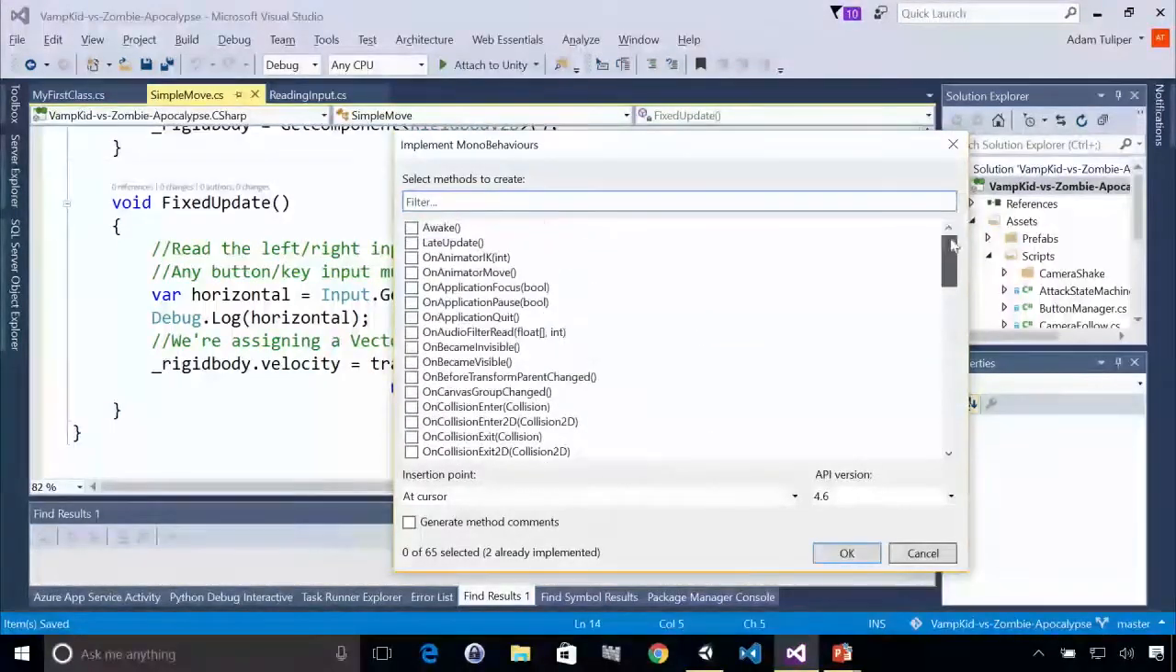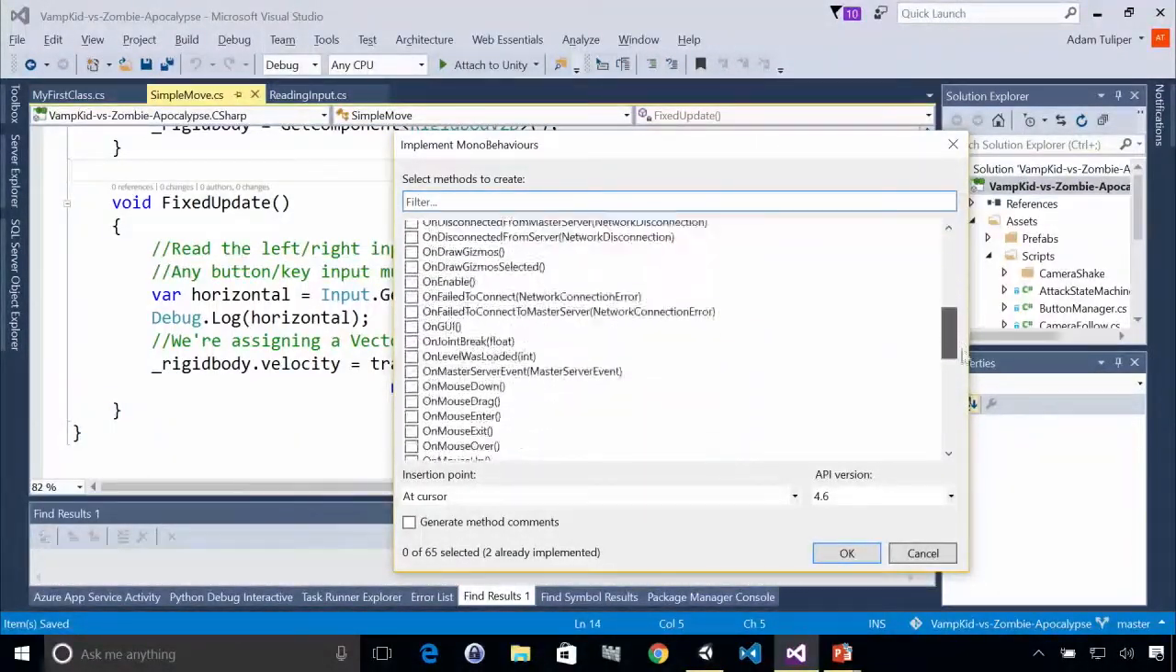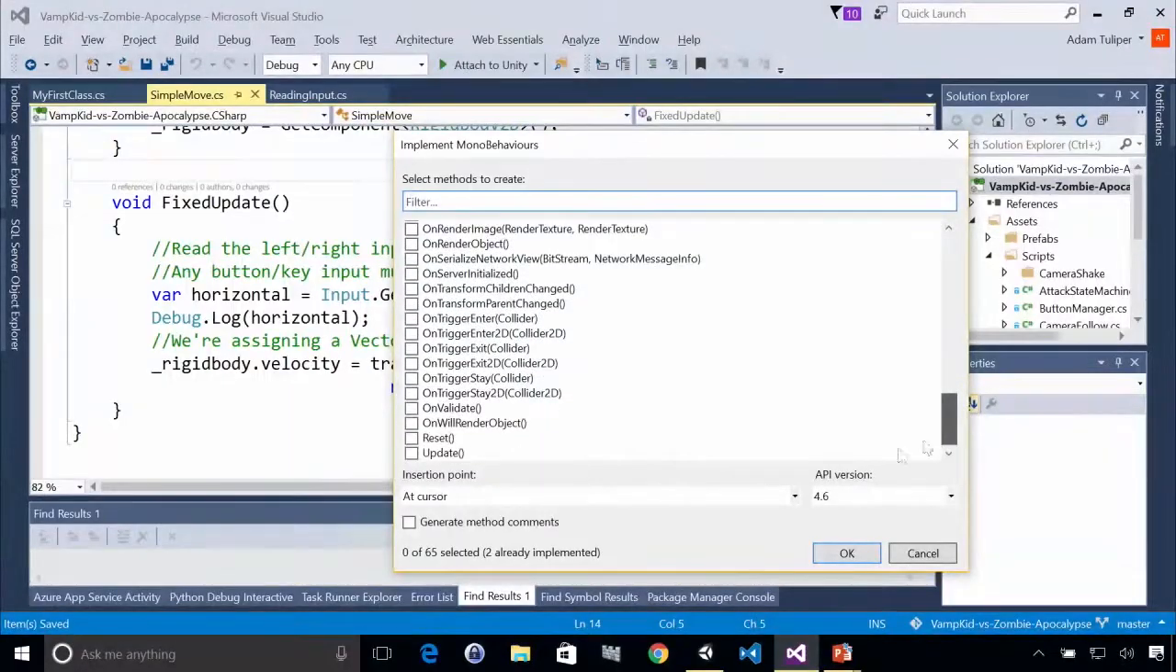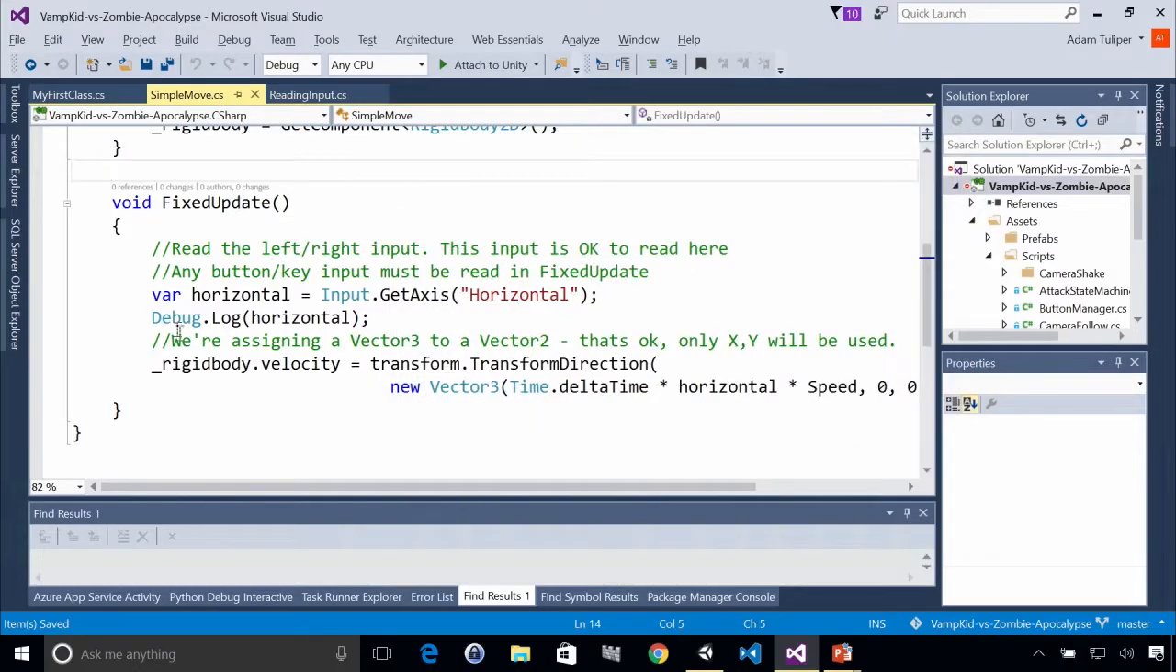This shows us all the Unity methods that we can integrate with, and Visual Studio Tools for Unity will generate these all for us. Now, update gets called every frame. Why is there a fixed update? Fixed update is tied to physics. The simple rule is if we're moving an object via physics, you do it in the physics update.